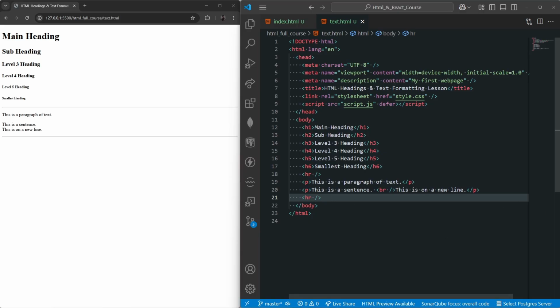The next on the list is text formatting tags in HTML. These tags help you control how your text looks and what it means. They are often used inside paragraphs, headings, or lists. So the first one we will talk about under text formatting tags will be bold text. That will be the first one.